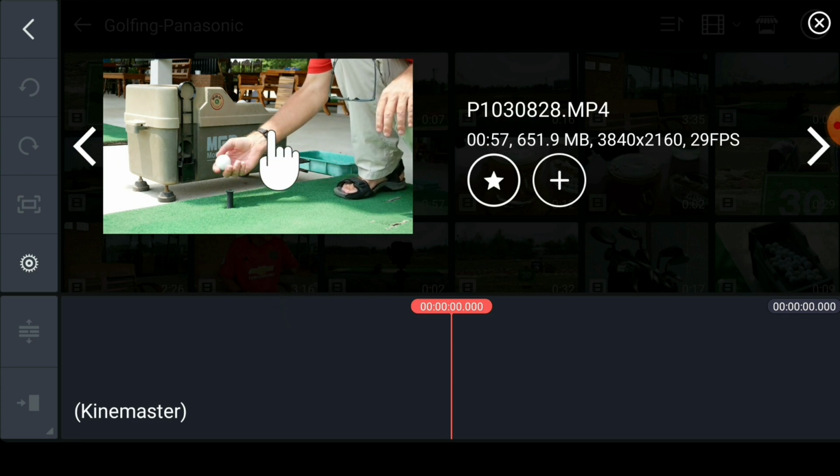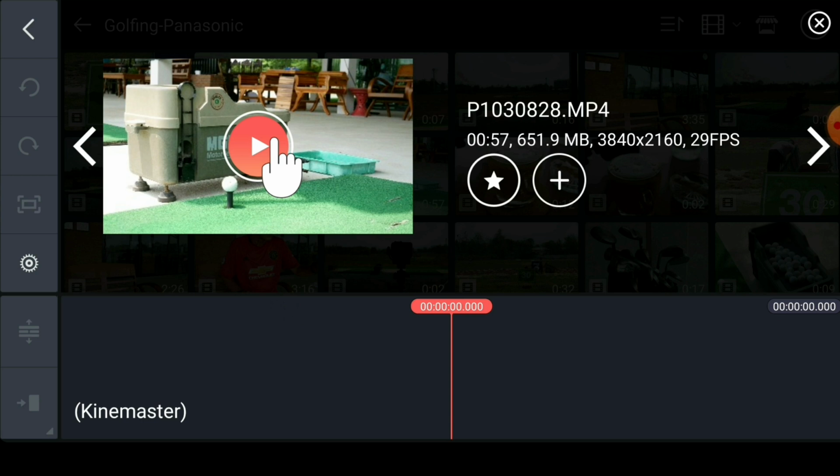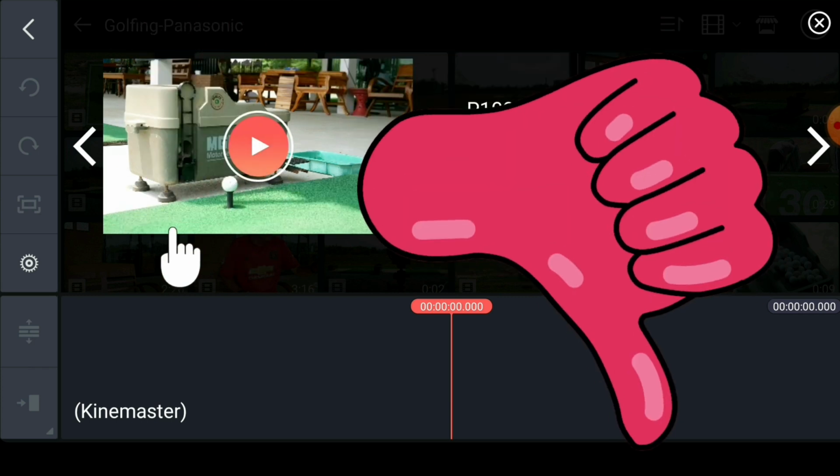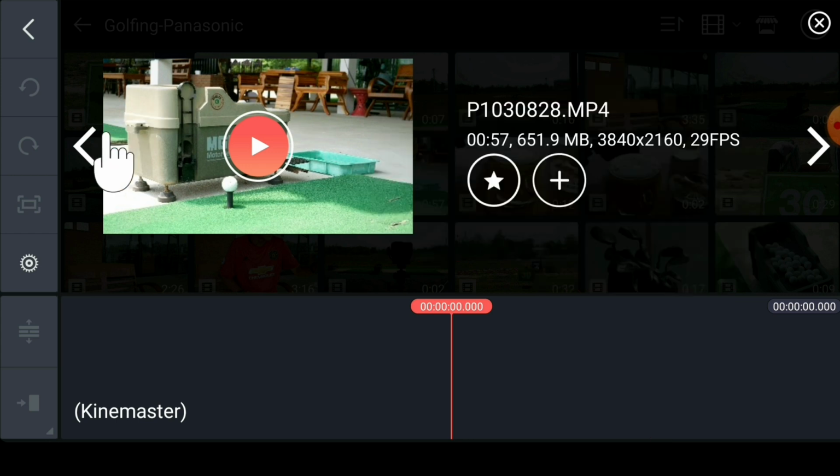Just wanted to show you how this worked. And if I click on it, it doesn't pause. It resets to the very beginning of the video clip. And that's terrible. I mean, no controls, no play pause, no scrubbing, and it resets to the beginning every single time. That is a huge problem for me, and it drives me crazy in KineMaster.